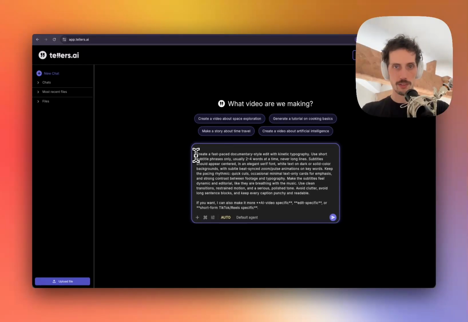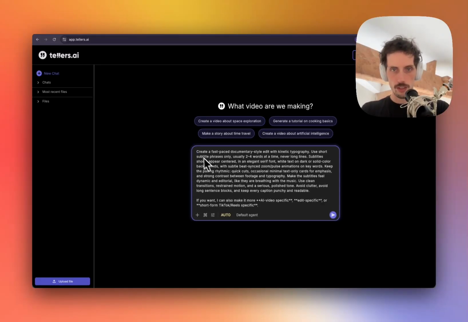So this is the prompt extracted from another agent. Create fast-paced, never long lines. Okay, so it's describing basically what you can do and build with the app. So again, for those of you who don't know, Taylor's AI, it's an AI agent for video editing and also has video generation models, but in this case we'll use stock footage, I guess. And it's describing the styles and the subtitles.